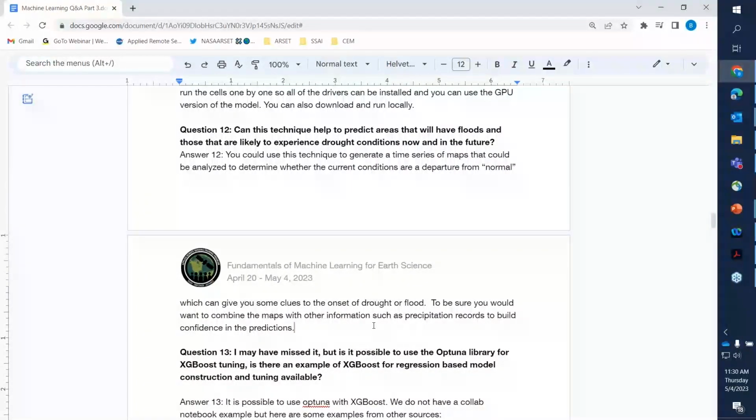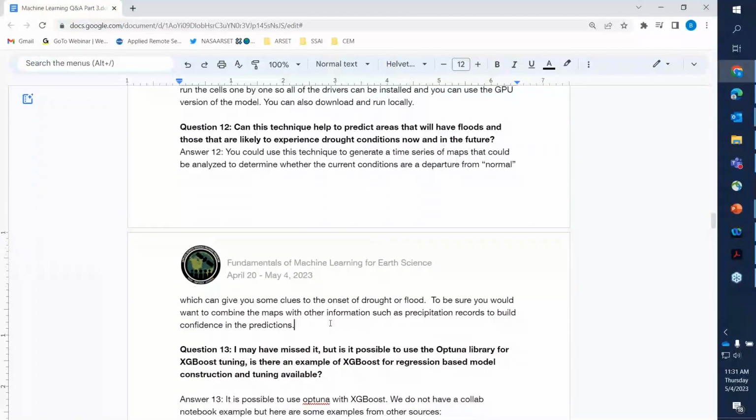Great, and I can see this being very useful for things like that, and why predicting areas that might flood would be very important for a number of reasons. And it's nice to know that maybe this technique can help with that. I think maybe digital elevation model data sets could also be combined with things like precipitation. Yep, exactly.